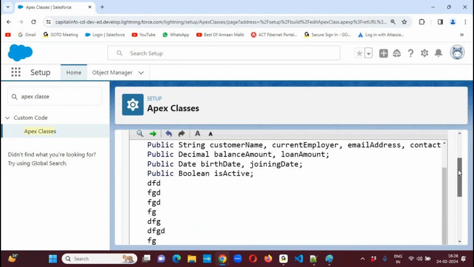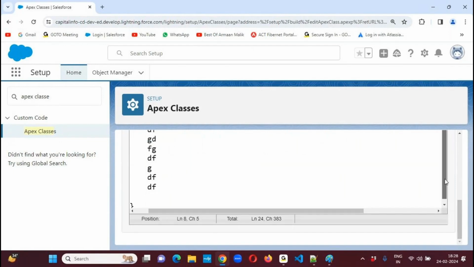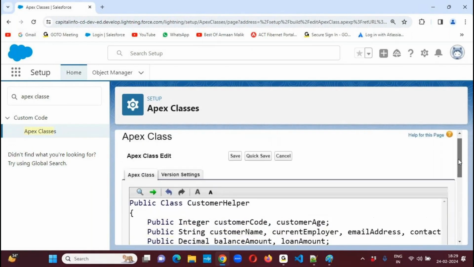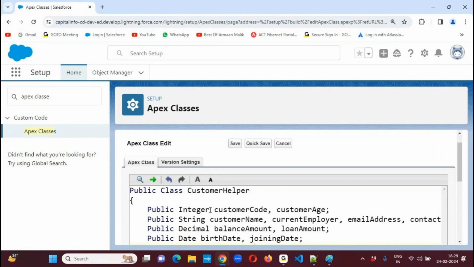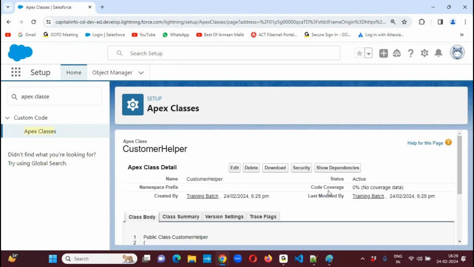Once the code has been prepared, then we have to save this code. Don't waste characters over here. Write the code in an optimized manner, because Salesforce will be counting every character. Now click on the save button. Once you click on save, my class code will be saved inside the metadata repository.